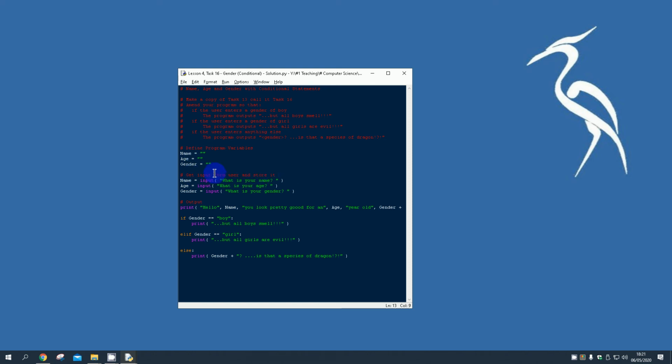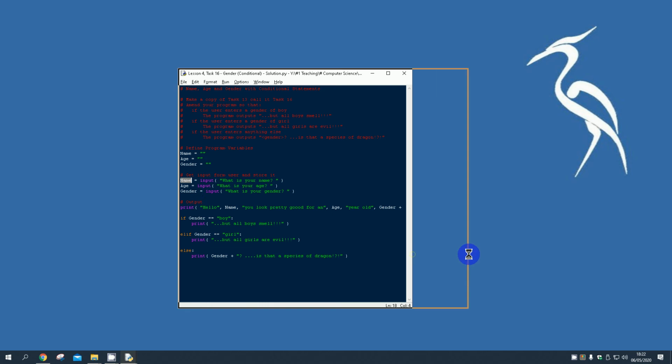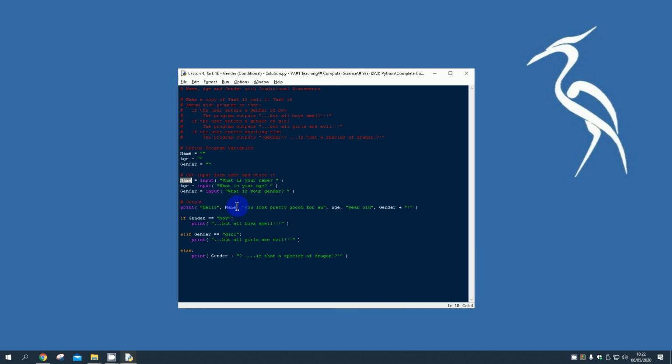And then I need to get the inputs from the user. So as we've done before, I've said name is equal to the input of what is your name, age is equal to the input of what is your age, and gender is equal to the input of what is your gender. And whatever the person enters at the keyboard at this stage gets stored in these three variables. So whatever they enter for name goes in there, whatever they enter for age goes in there, and whatever they enter for gender goes in there. And then I've got my previous print statement that we've seen before. Hello, comma, name, you look pretty good for an age, year old, gender.